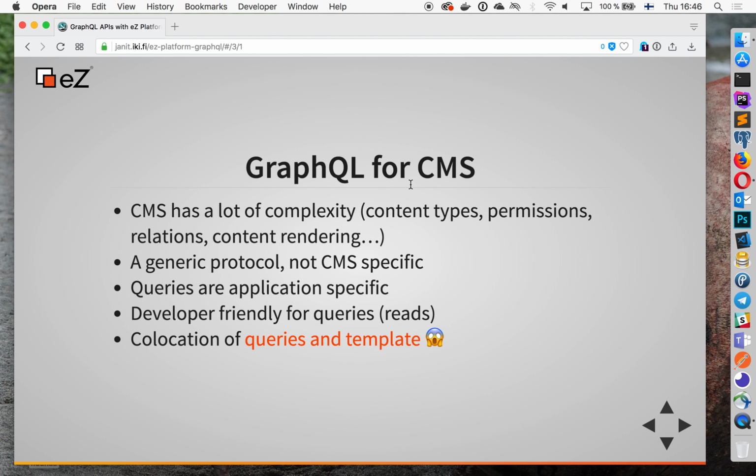But for CMS, there are lots of things like permissions and so on. So there's a definite need, well, not a need, but you will find content management a complex area, and GraphQL is a good language for that. I like the fact that it's a generic protocol, so it's not CMS specific, and as was discussed, not even system specific or domain specific. You can use it for a lot of different things.